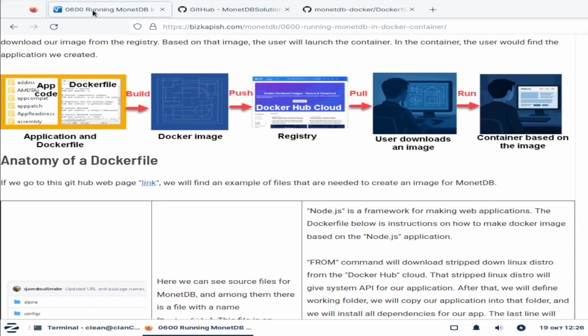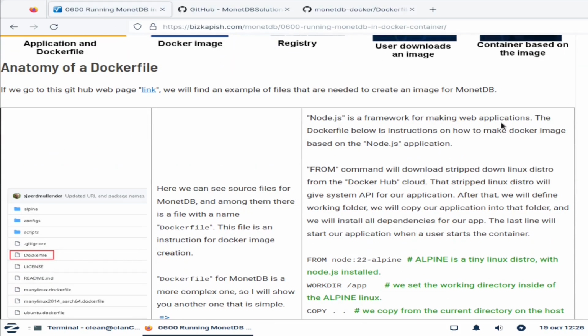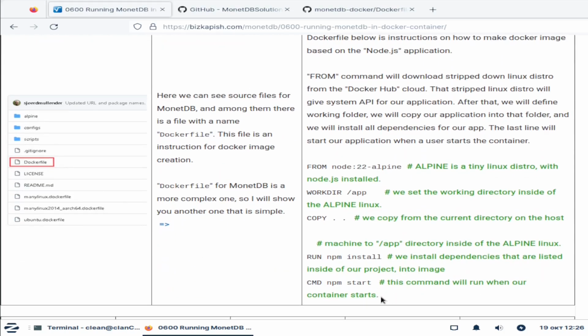I will go back to this web page, and let's assume that we have a web application that is made with Node.js. Node.js is a framework for making web applications, and we want to create an image based on that application. So we would use this Docker file. First, we will get some base image. Base image is a Linux API. In this case, we will use Alpine distribution because Alpine is one really small Linux distribution, and this is not the whole distribution, this is just API. And this Linux already has Node.js installed.